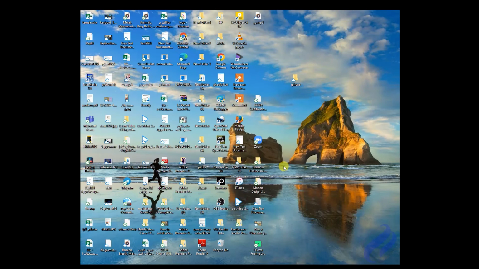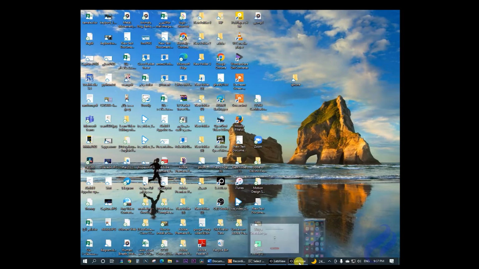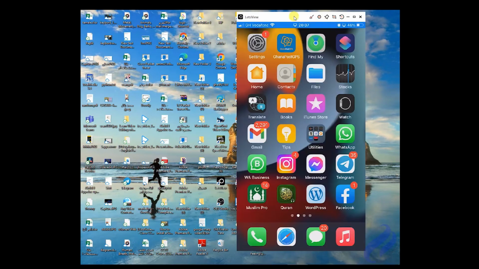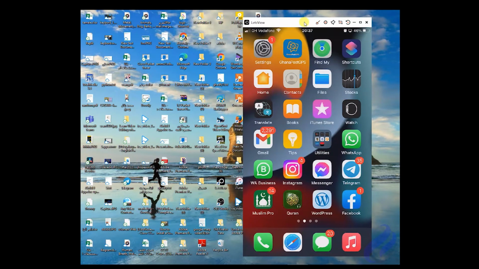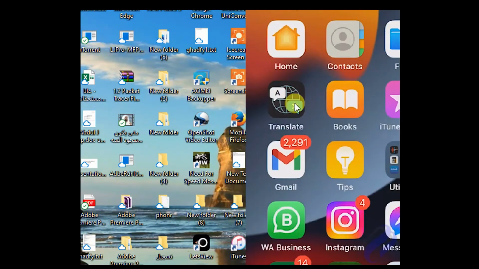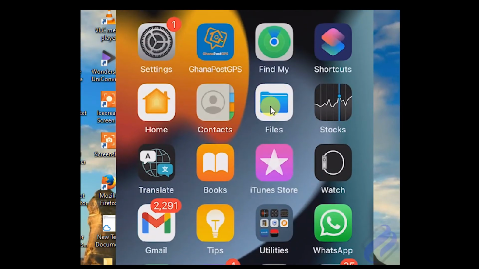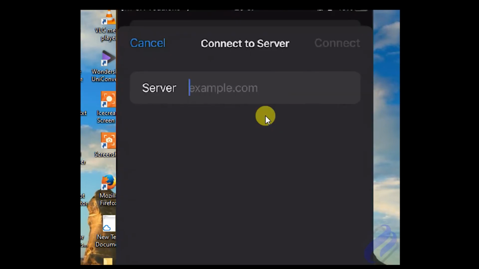Okay, now we are done with our PC. Now we are going to our phone. Let me show you my phone. My phone is here. So how are we going to do the connection? First things first. Now look for this icon here. From here, click on it.